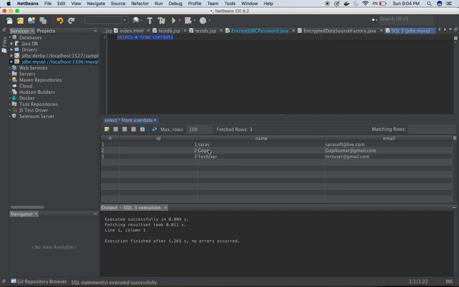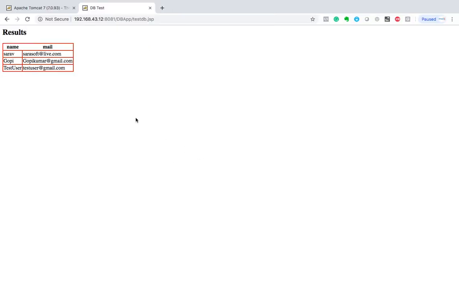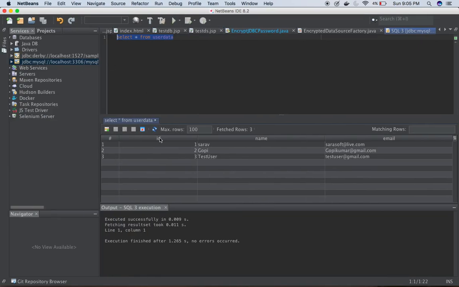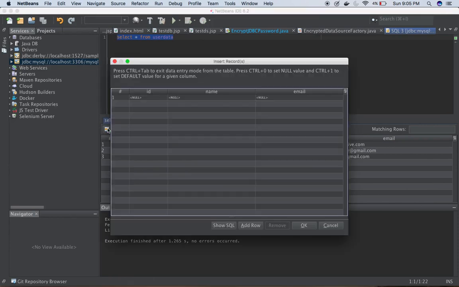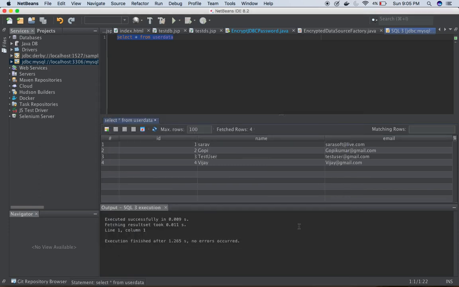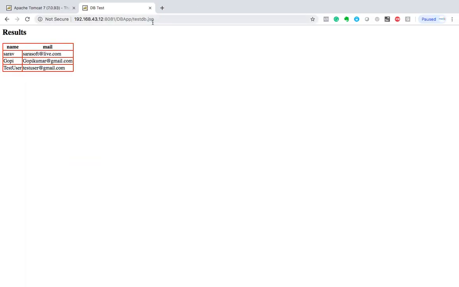Yeah, you would be able to see Sarah, Gopi, test user. That's what we are seeing here. I can add one more user just to show you. Let me name it as 4 and Vijay, let's say vijay@gmail.com. I'm just adding, say OK. It's added here. Let's refresh our page and it should give the Vijay row.